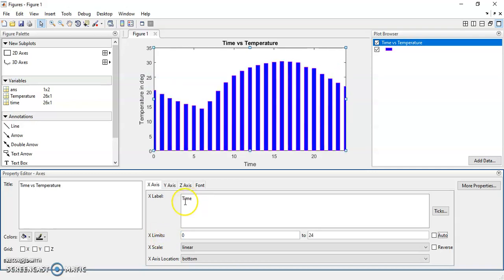And similarly, if you want to change the y-axis, so what is the y-axis? The temperature in degrees Celsius. I just want to set the limit of y from 0 to 40. Just see the changes. Yeah, you can see the change.